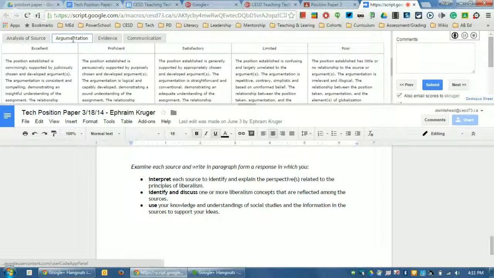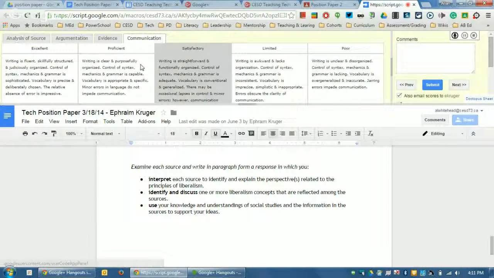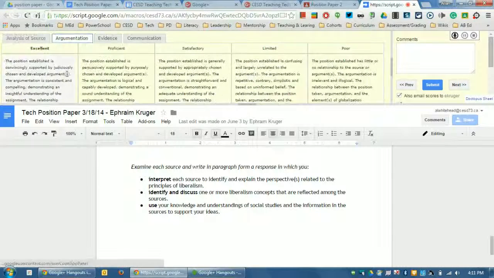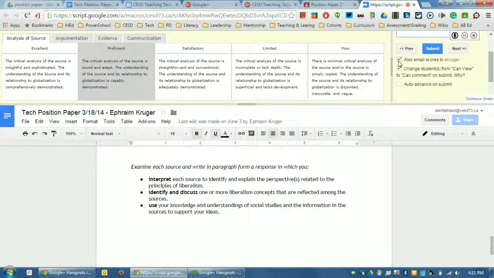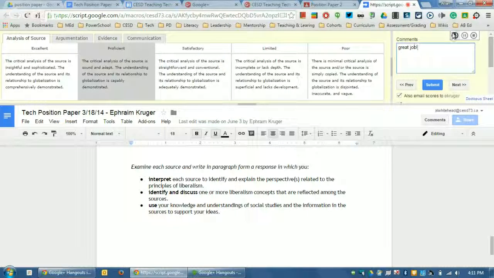I can tab between them, and then I can select to give them a mark based on those criteria. Over here, you can write in a comment. You can decide if you want to email that. If you want to let them change from can view to comment, if you want them to be able to comment back. Okay, and then voice comments as well. You can even then click next and go on to the next student. You'll just keep going through your list of students that have submitted that assignment.